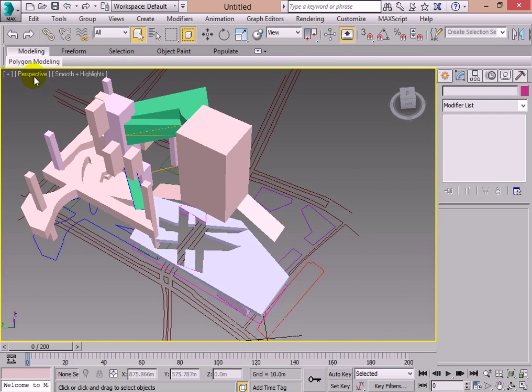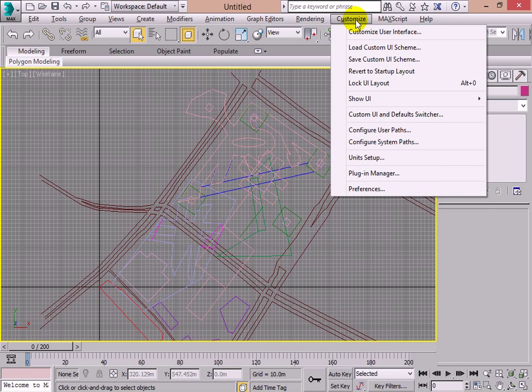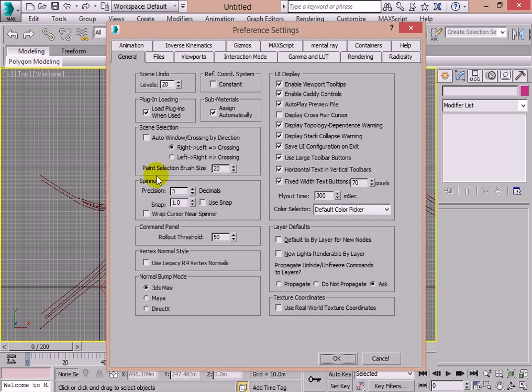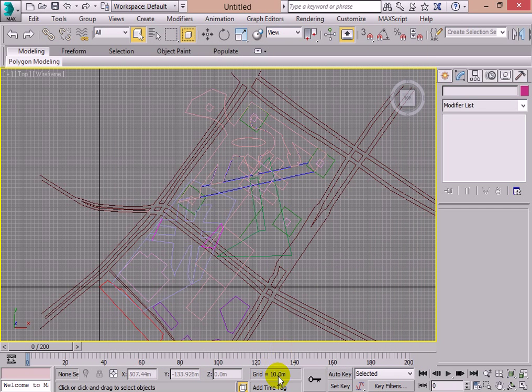All right, so here we are. So let's go. Alt-W, Alt-W. Let's go to a couple of preferences here. Yeah, we can leave that for now.